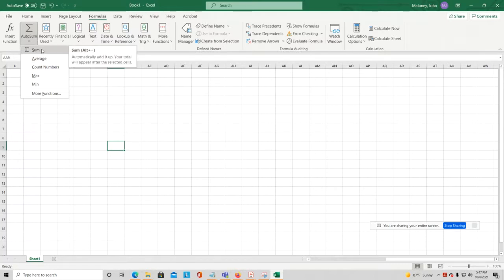Sum is the sum, or adding up, if you will. So the sum of 1, 2, and 3 is 6, as an example. The average of 1, 2, and 3 is 6 divided by 3, so that would give 2. Count of numbers: if you have 3 numbers, 1, 2, and 3, the count of numbers would be 3. If you have 3 numbers in a row, and one is 1, one is 2, one is 3, the max would be 3. The min would be 1. Okay, so let's demonstrate that right now.